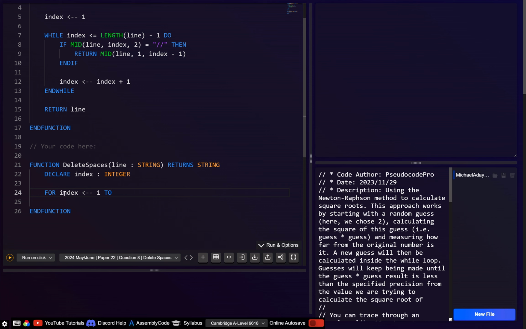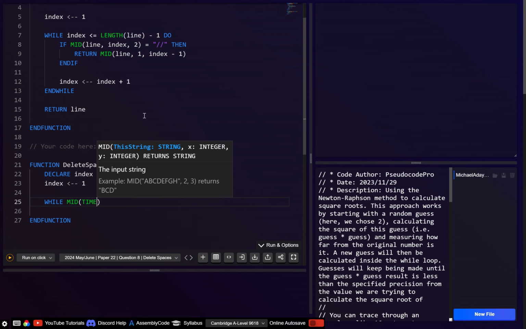But yeah, look, we can do it with a for loop, or if we like their style, we can just go while. But if we go while, of course, then we'd actually need to initialize the index here. So the index is going to be 1. And while, we can use mid to get the current character. Let's go, wait, not title, it's line.